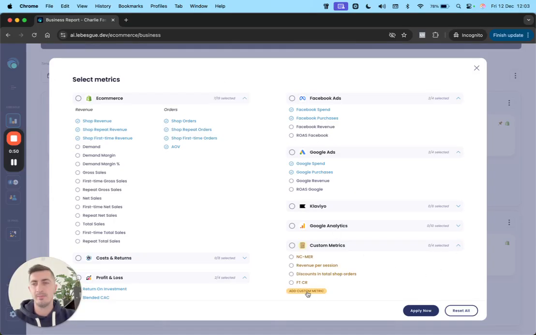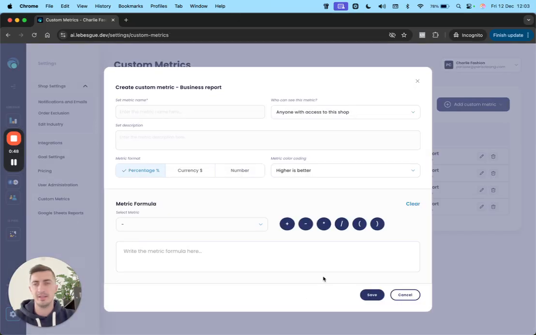And custom metrics can be added within the Lebesgue app just by hitting the Add Custom Metric button, naming your custom metric here, example, and then just building it out with the metric builder. So let's say I want to divide my shop revenue with my whole advertising spend. I can put this here. It's going to be a currency. I'm gonna divide it, and once I create it, I'm just going to have this metric either available for anyone in this shop or just me.